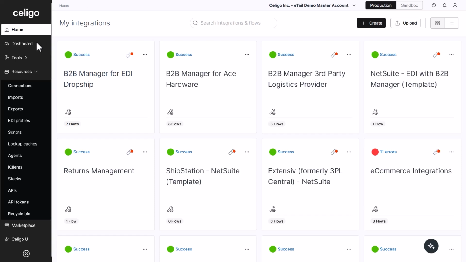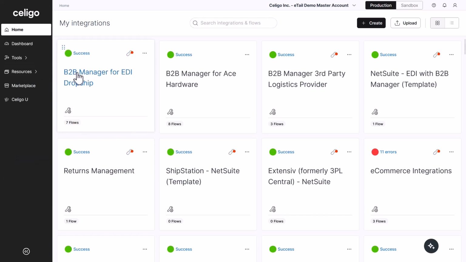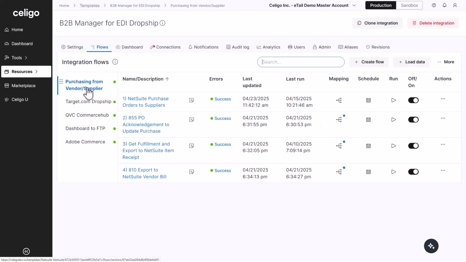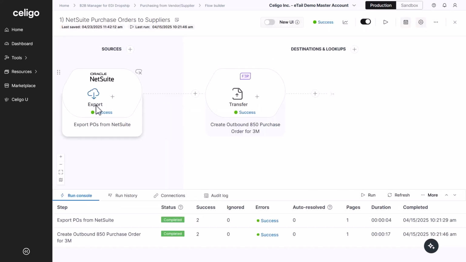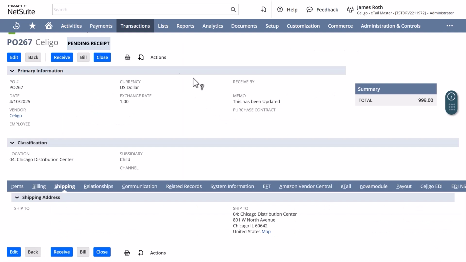Unlike traditional EDI workflows where orders are received, buy-side relationships involve sending purchase orders to vendors or suppliers. Manually sending purchase orders would require manual entry on both sides of the relationship, so it would be best to send purchase order information electronically via EDI and B2B Manager.